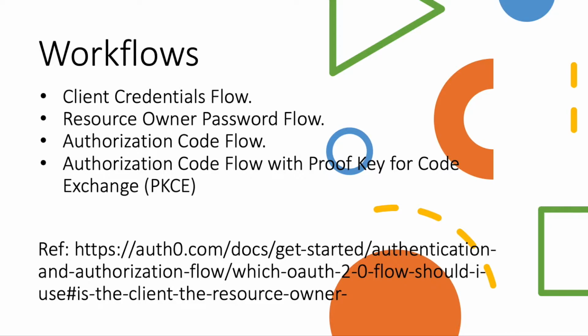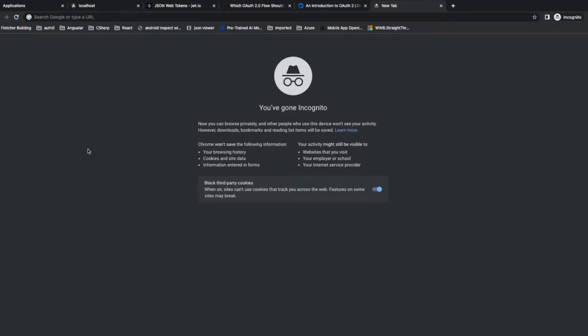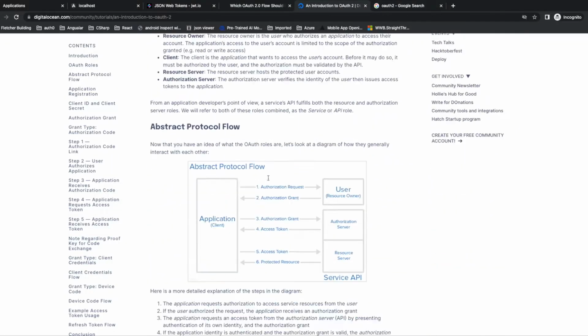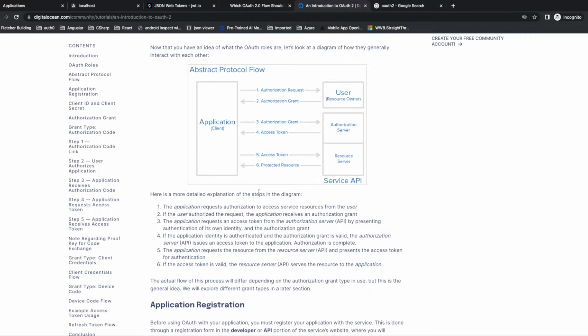Before we talk about the workflows in Auth0, let's briefly look at OAuth2. If you search for OAuth2 flow, you can find some flows like this. Let's open this and look at the OAuth flow. You will see there are different roles: application, user, authentication server, and resource server.